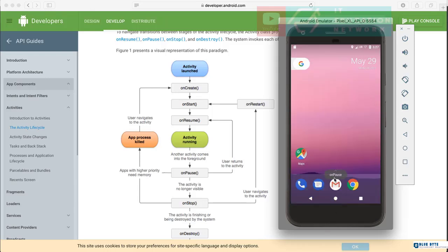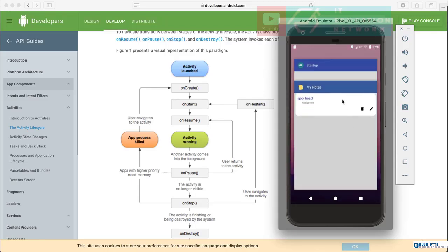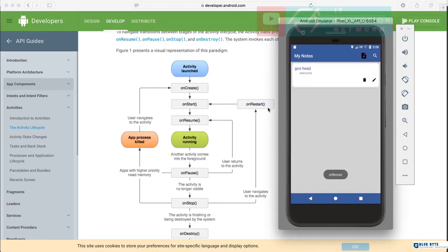Now let me just go to the home page and see what events will be executed. He showed me onPause, onStop, and my activity is now in this state. When I just reopen the activity, you would see he goes back to onRestart, onStart, onResume, and he shows you my activity. So this is how the activity runs.